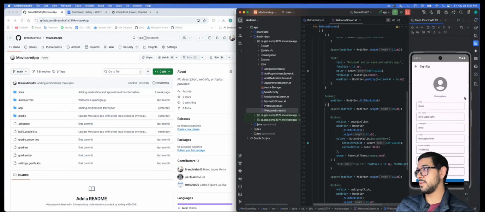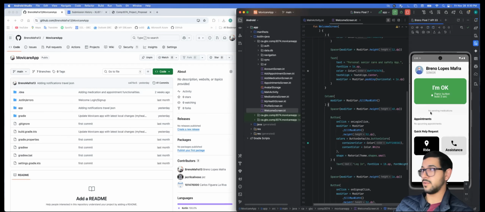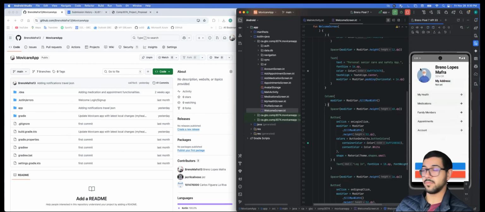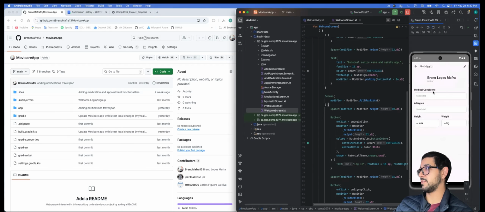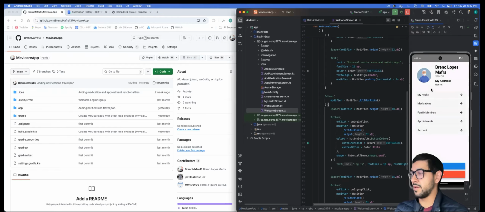So talking about what I did, I polished all the screens to meet the mockups criteria. So here you can see all of the screens. The main implementations that I did, besides polishing all the screens, were the medications and appointment screens.